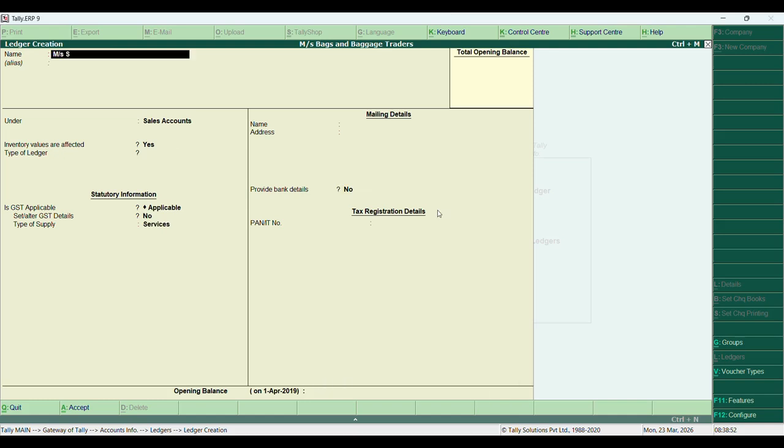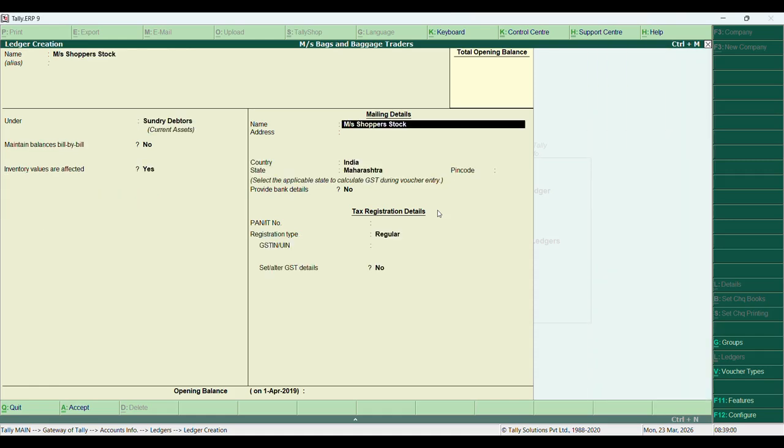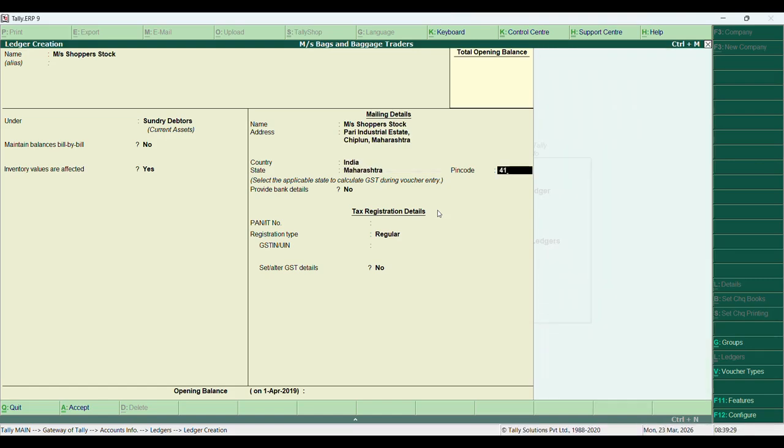Then we have MS Shopper Stock. This will be our sundry debtor since we are selling the product. Inventory values are affected. The address is Pari Industrial Estate, Chiplun, Maharashtra. Country is India, state Maharashtra. Now the pin code is 415605. Okay, this will be regular.